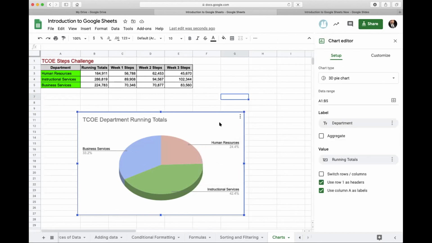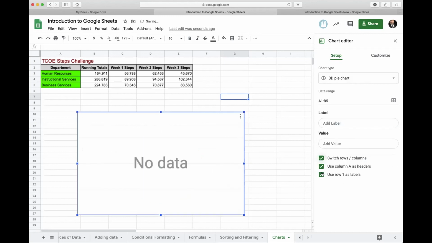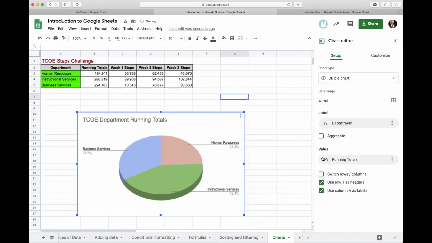So if I choose edit chart, I get that editor. Again, here's where I can change the chart. There are labels, and I can pick different labels on here. I got currently department, and that's what these labels are. They're drawn from department. But if I don't want that, I can grab some other header and use that as the label. I've got switch rows and columns. That won't work. So sometimes it will, depending on the type of chart.